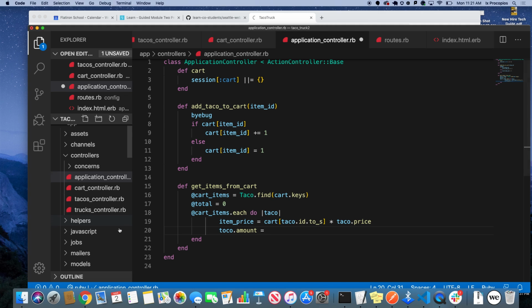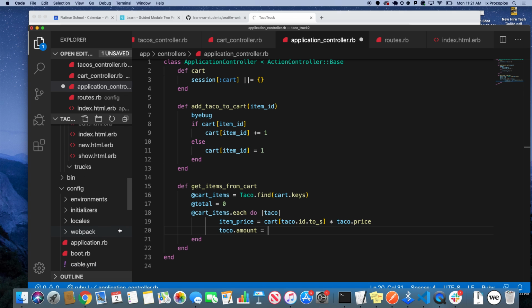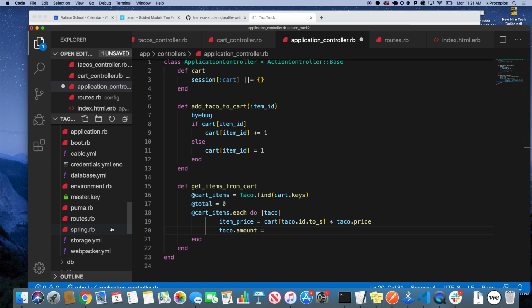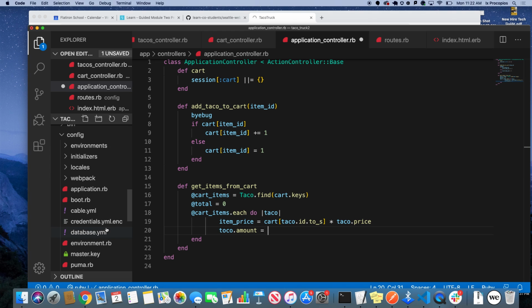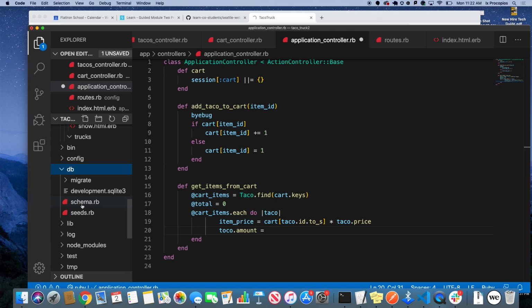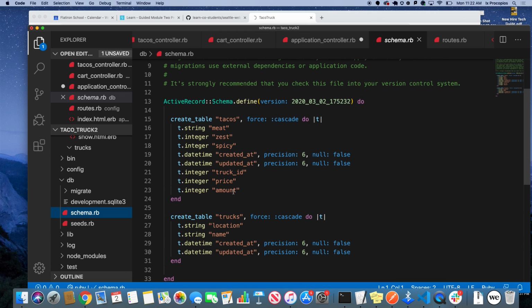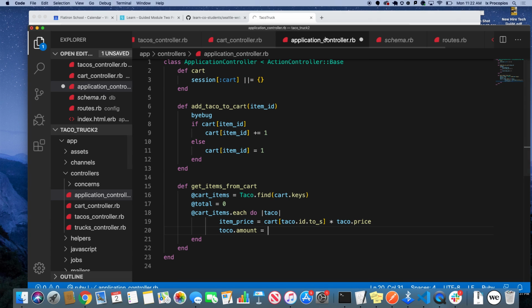Because I added back, while y'all were doing labs, a property called amount to our taco schema. So if I look at my schema, amount's going to be there. So that's one place to store our amount. But we're not sending it to the database simply because we don't want to store that information there. But I want to access a property of amount super easily, so there are ways to also have merged hashes and stuff like that, but that was a little too much work for me, so I just put it there.